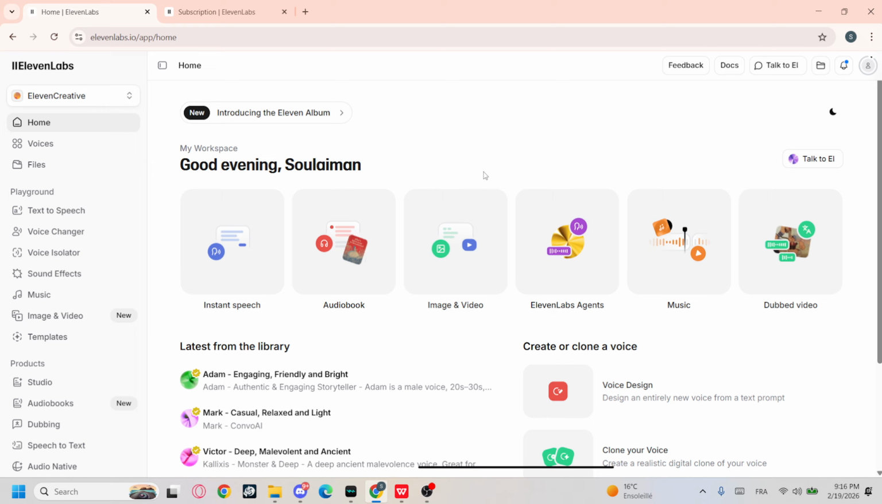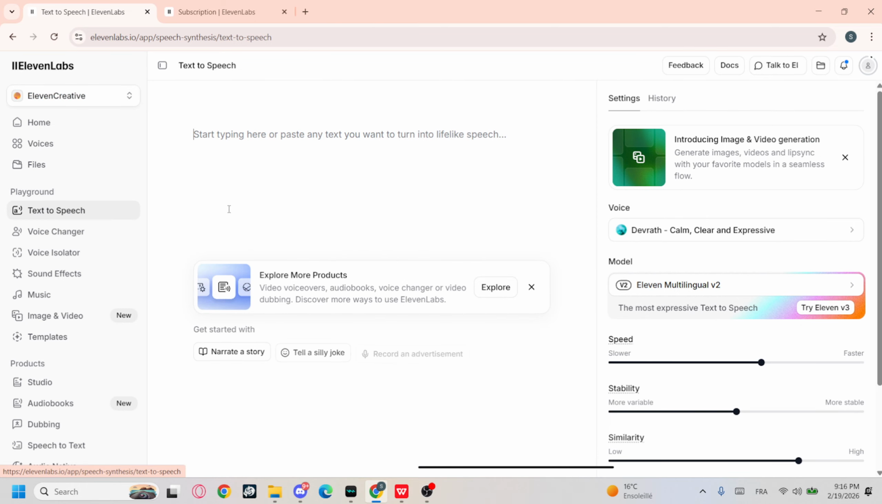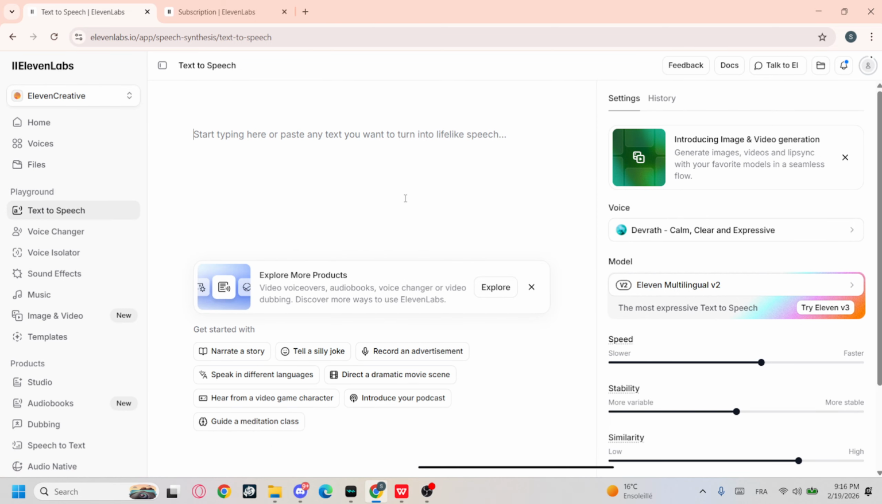So after that you will need to go with the text to speech option that's located under the playground section on the left hand menu. Click it just like so, and here you will need to select a voice.